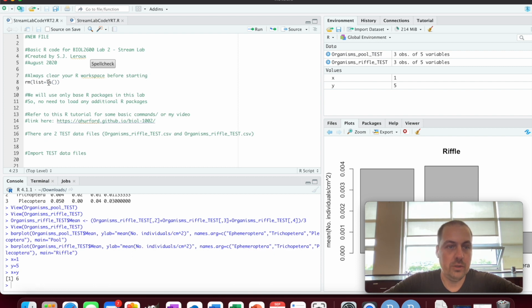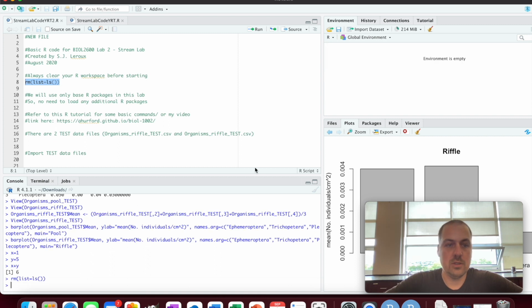Anyways, I'll show you this command here. This is the command that clears everything. If you hit enter, you see all of the stuff up here has now been cleared. So I think that covers everything.